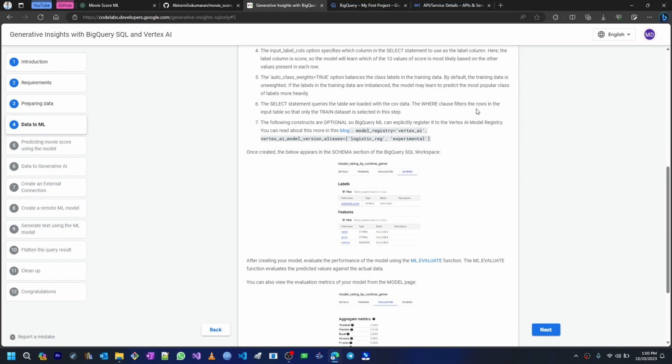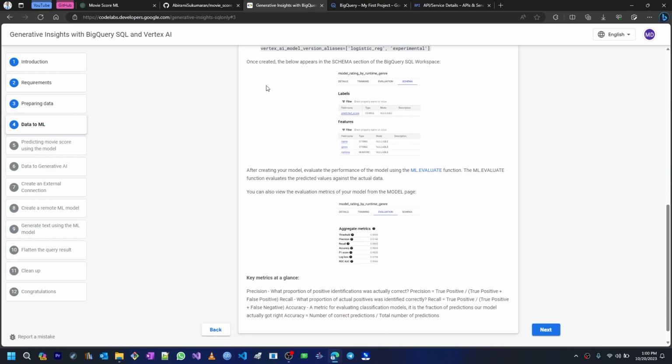The where clause filters the rows in the input table so that the training data set is selected in this step. The following constructs are optional, so BigQuery ML can explicitly register it to the Vertex AI model registry. You can read about this more in the blog link here. The model registry is Vertex AI, and the model version aliases are logistic regression and experimental. Once created, the below appears in the schema section of the BigQuery workspace. These are the labels of the data set.